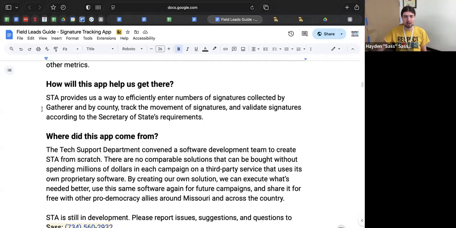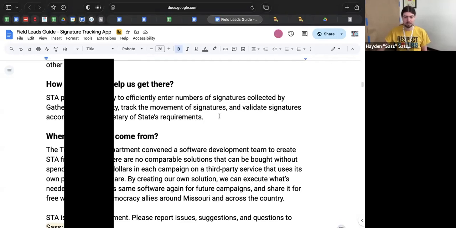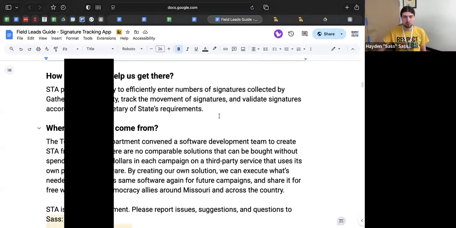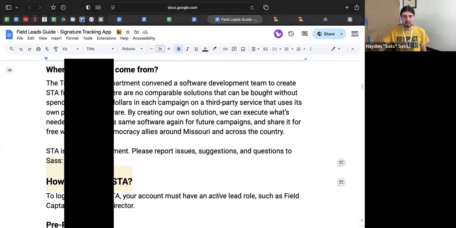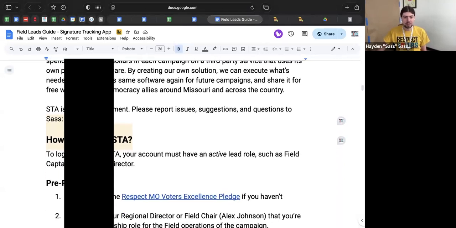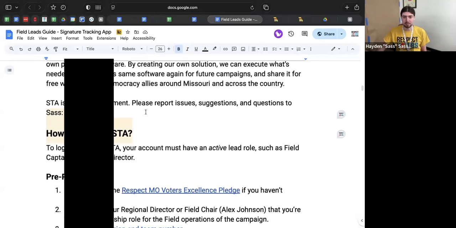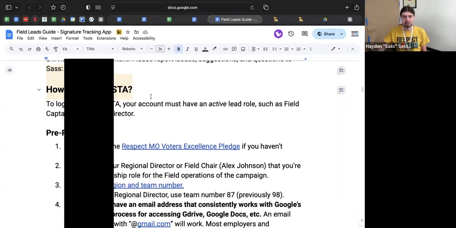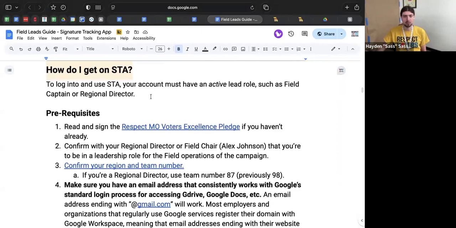How will STA get us there? It provides us a way to efficiently enter numbers of signatures collected by gatherer and by county, track the movement of signatures, and validate signatures according to the Secretary of State's requirements. Where did this app come from? A group of volunteers. If you need stuff or you have things, let me know. That's my personal number. That's the simplest way to, you're like, I need this feature or this thing is broken.